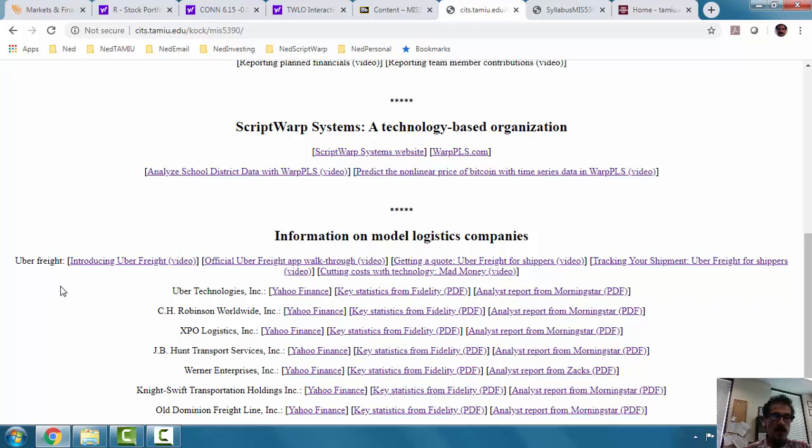Uber Freight is actually a division of Uber Technologies. C.H. Robinson Worldwide is a company that provides trucking services connecting truckers and shippers, and so they are in a sense what Uber Freight is trying to compete against. C.H. Robinson does not own any trucks. XPO Logistics is another company that would probably be a good example for student teams to study.